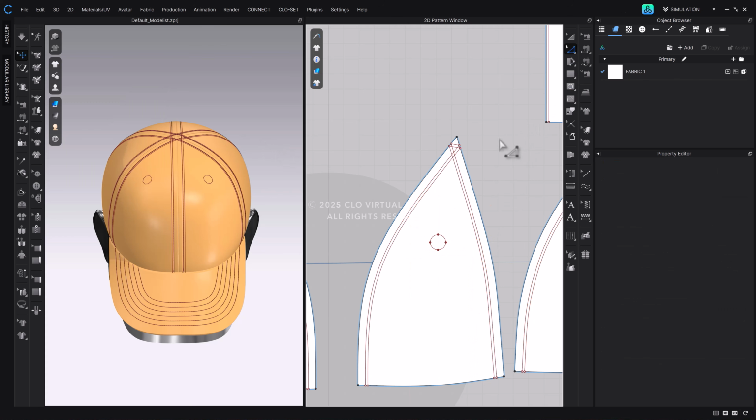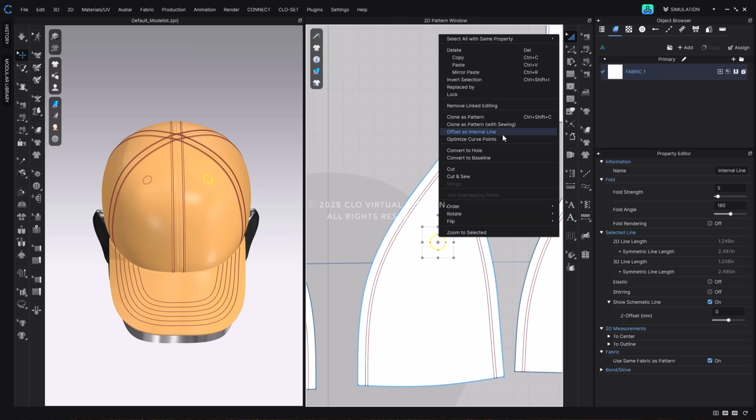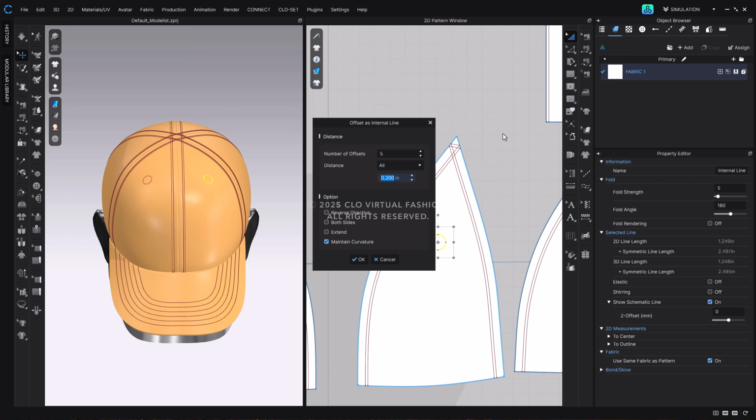Once the internal ellipse is created, select it with the Transform Pattern tool, right-click, and choose Offset as internal line. Set the number of offsets to 1 and the distance to 0.11 inches to generate an additional inner circle.